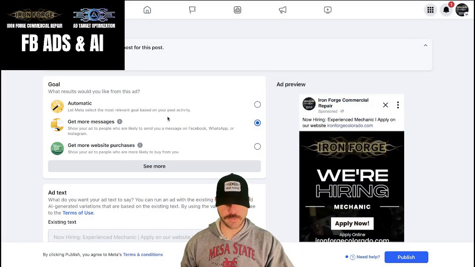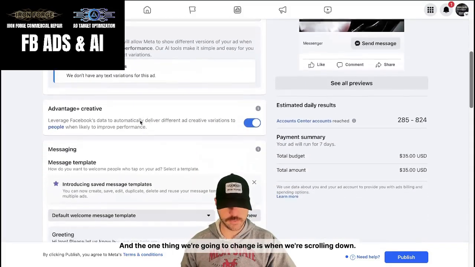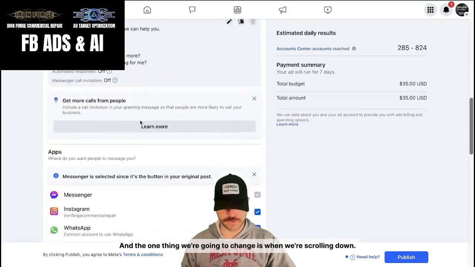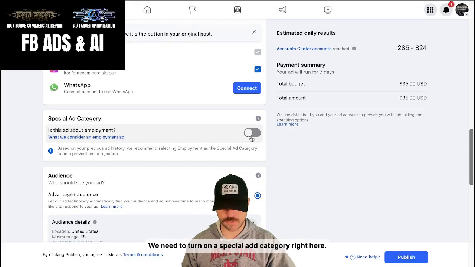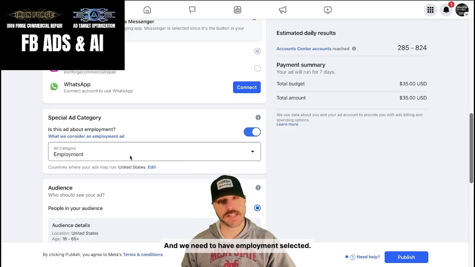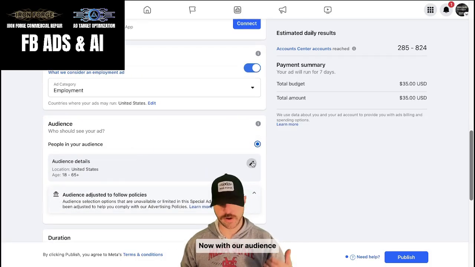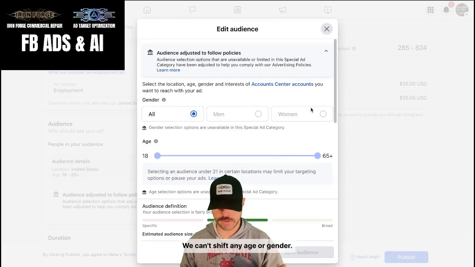So same thing, we want to get more messages. That's the goal. And the one thing we're going to change is when we're scrolling down, we need to turn on a special ad category right here, and we need to have employment selected. Now with our audience details, you'll notice one change. We can't shift any age or gender. It's just going to be set to all.